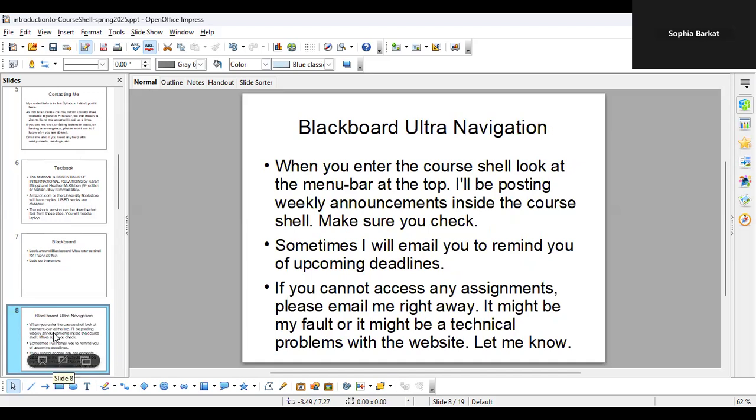Blackboard Ultra Navigation. So when you enter the course shell, look at the menu bar at the top as we did, right? So you can see weekly announcements there. You can look at the grades that you have. You can also look at the calendar as we looked at and some other options. Let's actually just go back there for one more second.